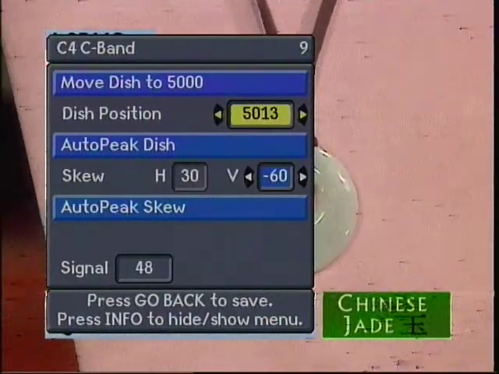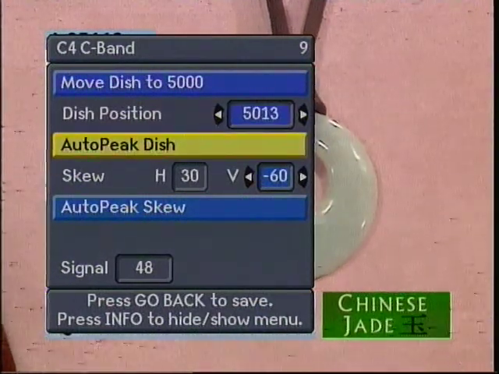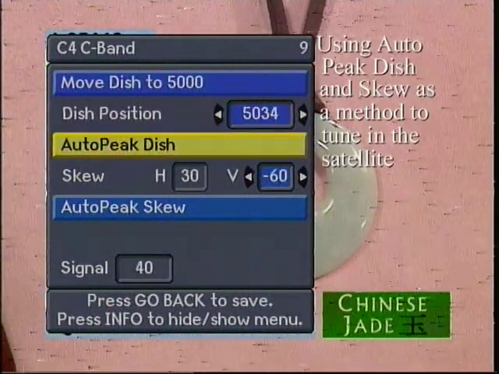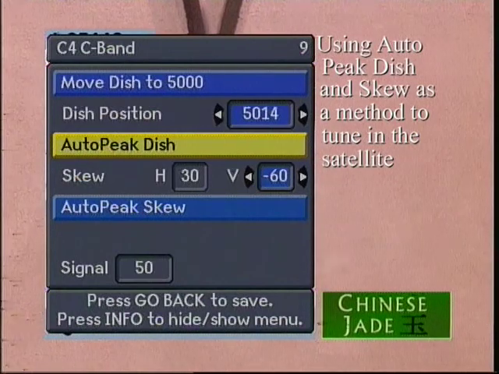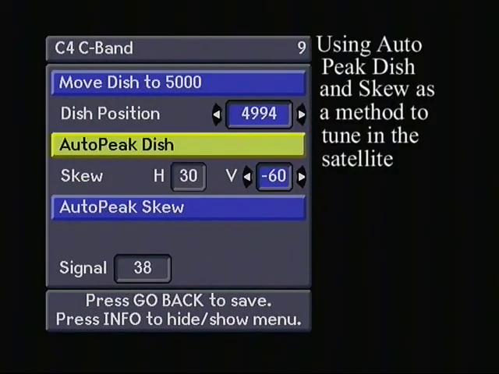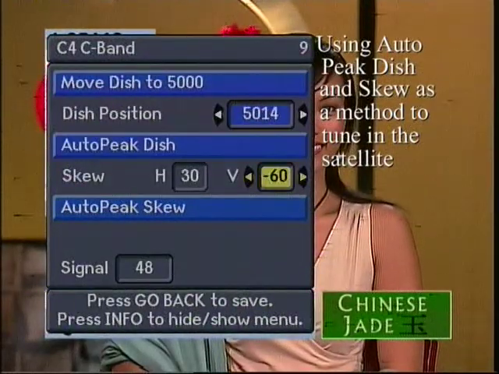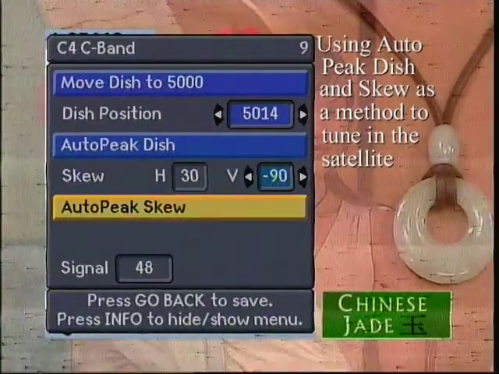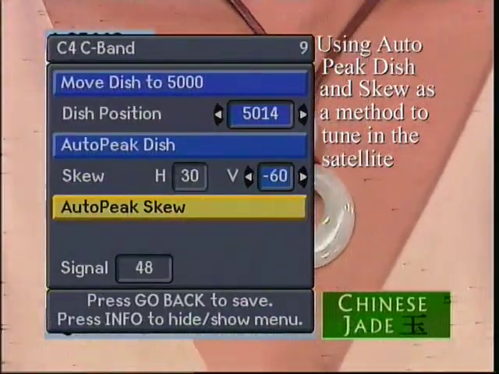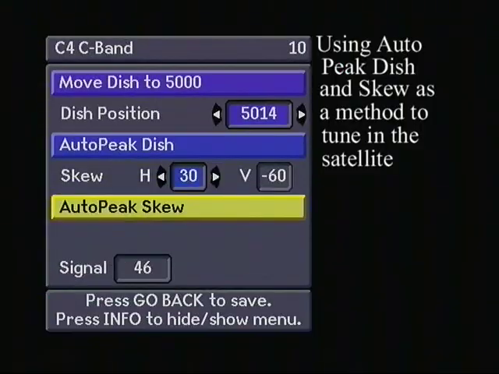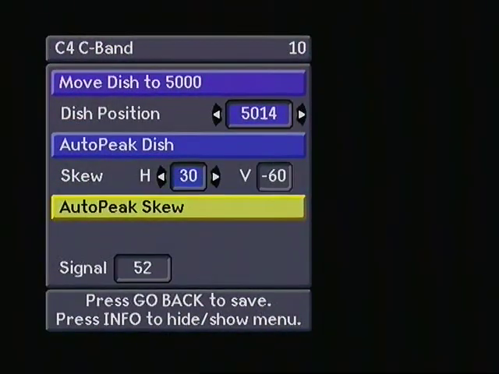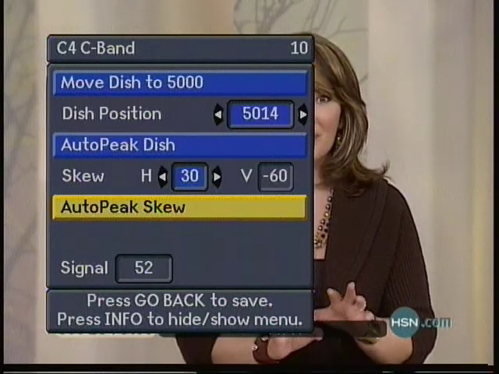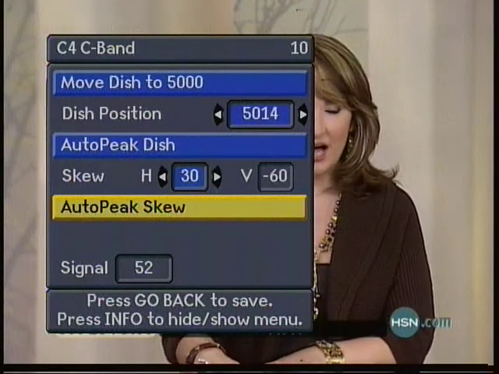You will also want to check a channel with the opposite polarity. So go to Channel 10 by pressing up on the Channel button. This should display the channel Home Shopping Network. If this channel is not quite clear, you'll want to adjust the skew until you get the best picture possible. You'll want to keep a note of what your skew settings are for both horizontal and vertical. These numbers should be the same for the remainder of the satellites you program in. The only possible exception will be Ku-band satellites, which we will discuss later.